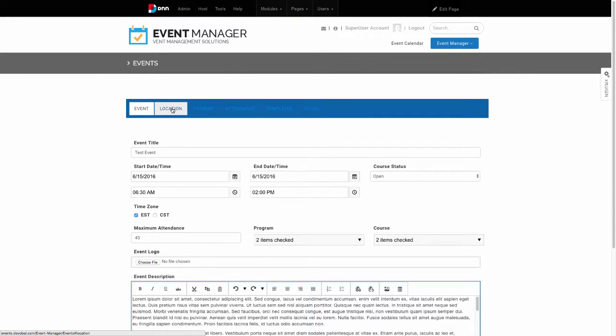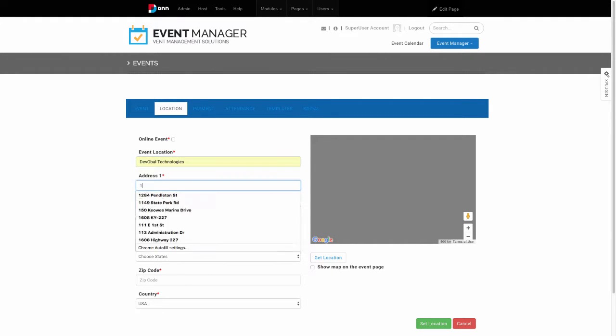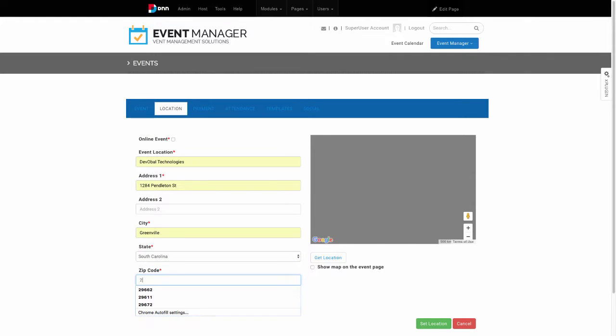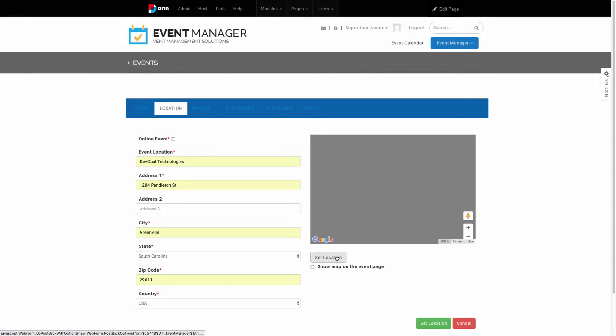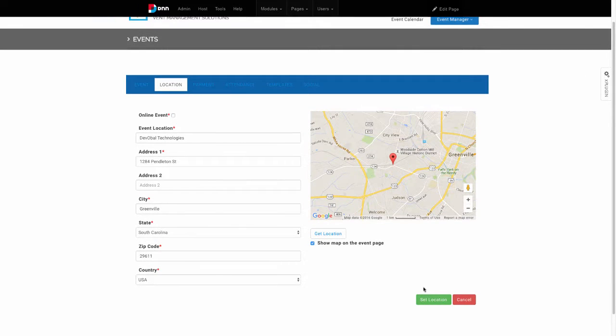The next tab is called Location. In this section, you can select your event to be an online event, which will not display a location to the registrants. If your event does have a location, name that location here and enter the address information and click Get Location on the right. You may also opt to show the map on the event page. After you have your options chosen, click on Set Location or Update.